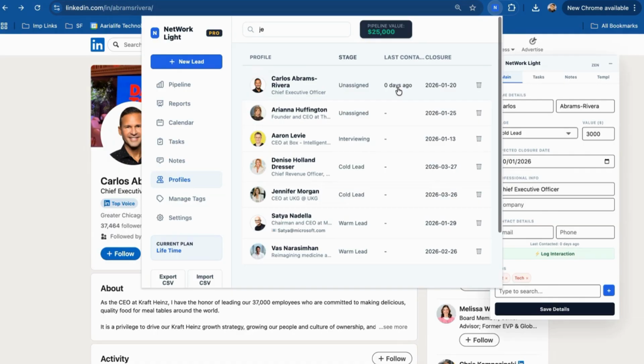This is what I was telling. We log the interaction, right? 0 days. So you come to know when was the last interaction logged. So if it is 5 days, 10 days, you will come to know. You can keep on logging interactions to keep it fresh so that you understand, okay, when was the last time you touched base with them.